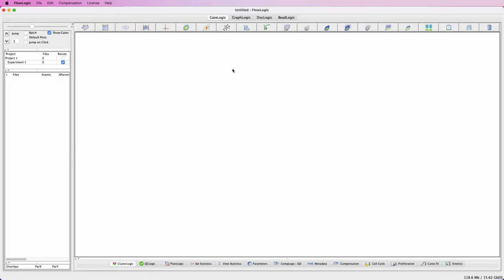Before I begin, I want to highlight that FlowLogic is compatible in all operating systems. So it's the same piece of software that works in Mac, Windows, and Linux computers. That means that you can start your analysis in a Mac, save it, and open it in a Windows computer, and everything is preserved and you can continue your work.